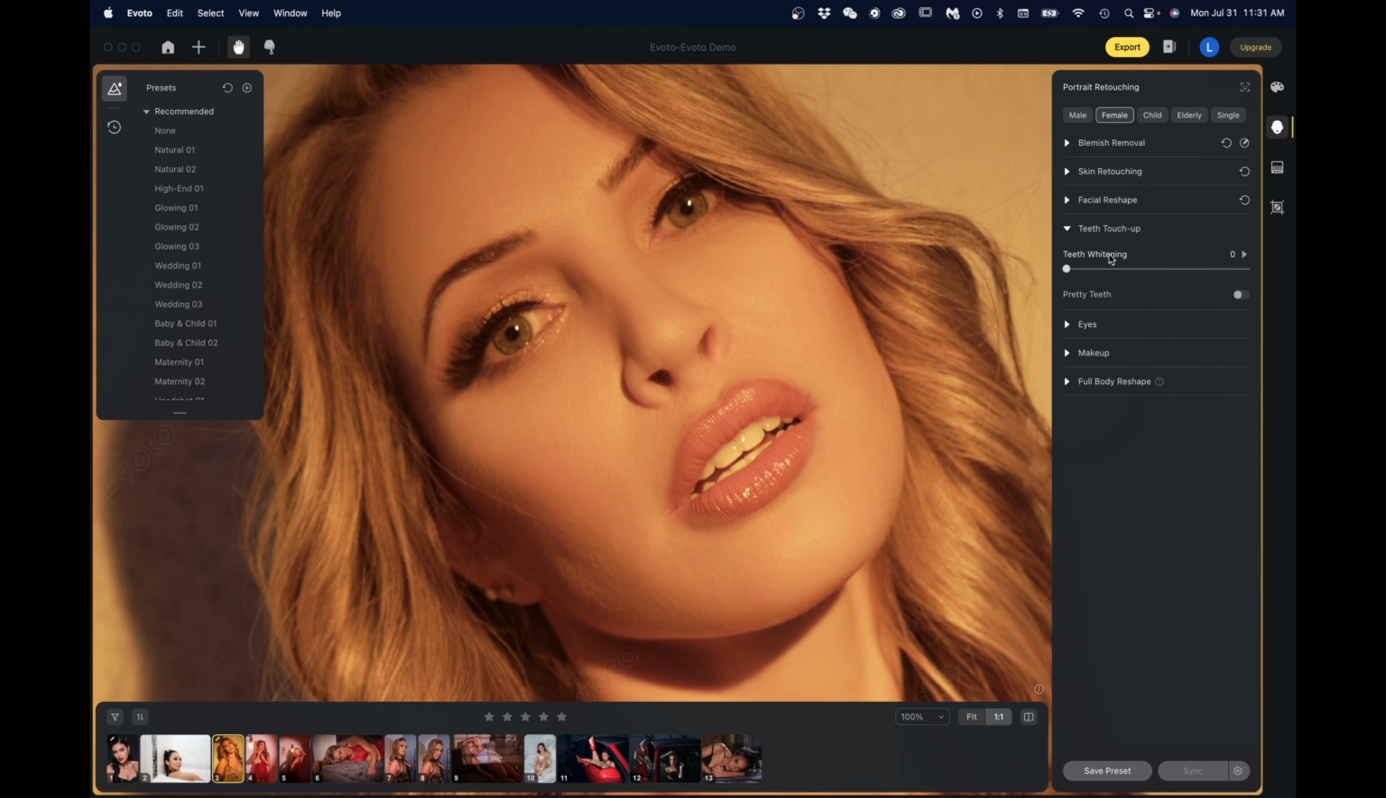Teeth touch up. She's got really pretty teeth. You can whiten them, but that's way too much. If I do any, I just do the tiniest bit. Pretty teeth is a weird one. Actually, it didn't. Her teeth are obviously really pretty. It didn't do anything. But if you have somebody with bad teeth, you can literally click that and it gives them new teeth.